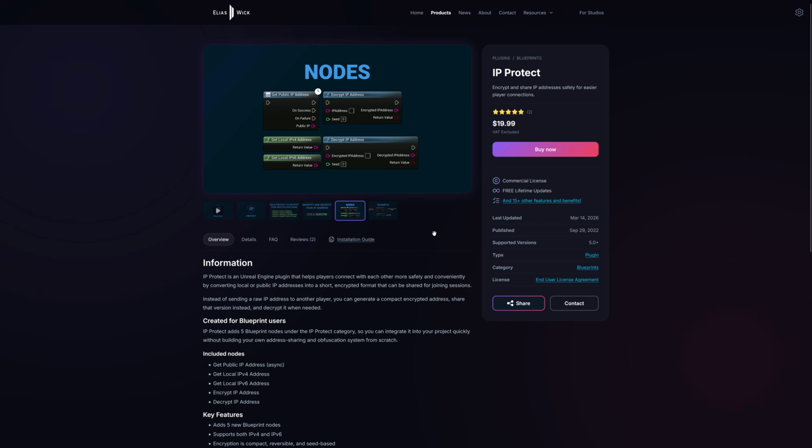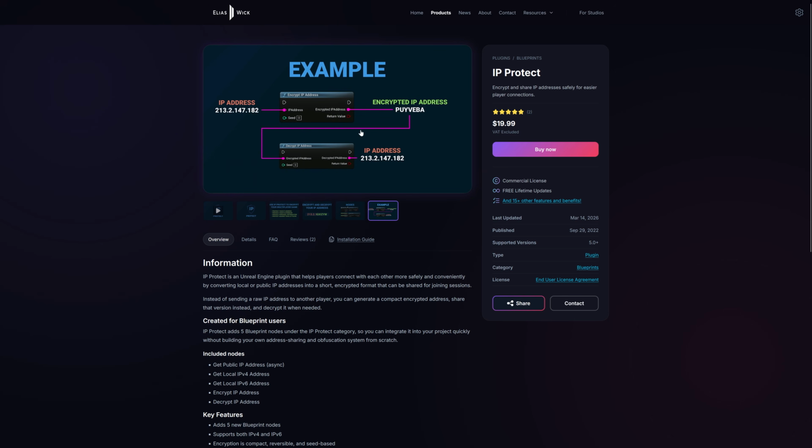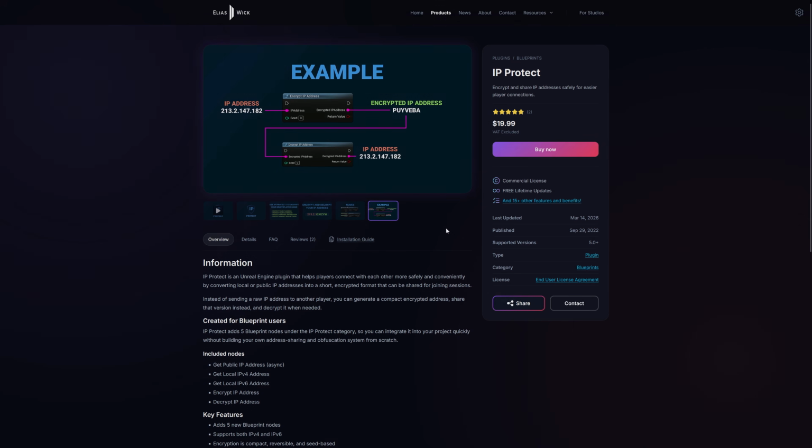And also, if you don't want to share your public IP address, I have a plugin called IP Protect that you can use that basically gives you the public IP address, it gives you the local IPv4 address and IPv6 addresses, and you can actually encrypt your IP address, and instead of sending the actual full IP address, like for instance this one over here, you can just encrypt it to something like this and send that to your friends instead. And this includes the full installation and how you can use that.